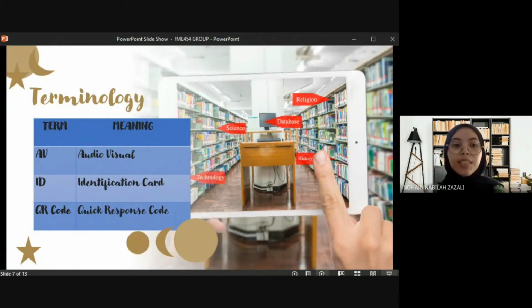Next is terminology. In this department, they use AV, which means audiovisual, and next ID, identification card, and also QR code, quick response code.